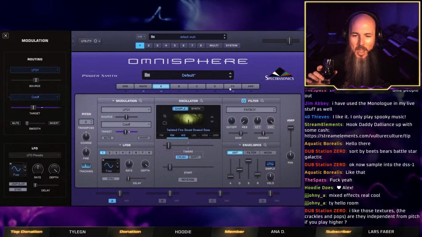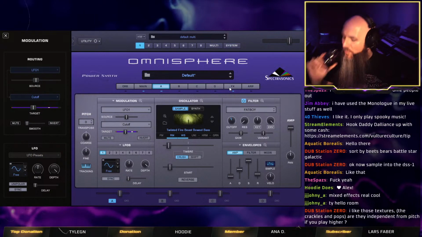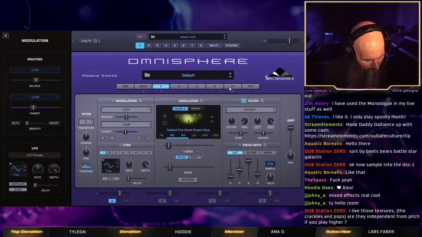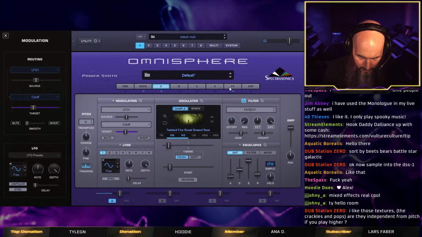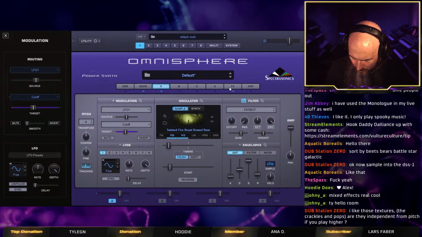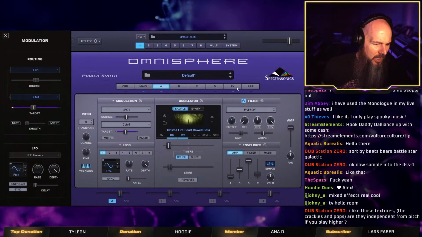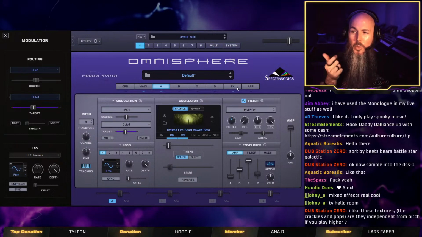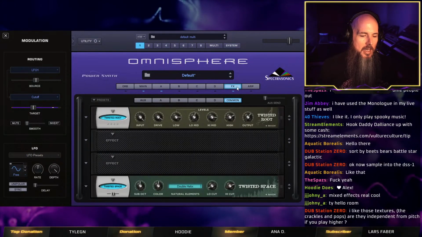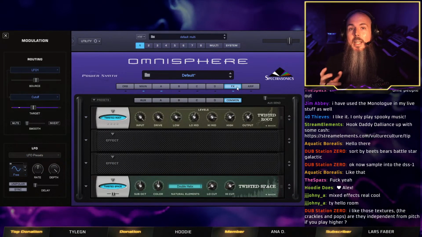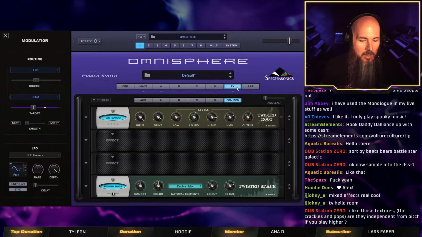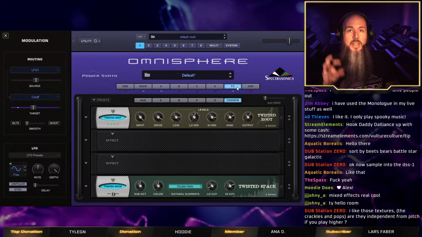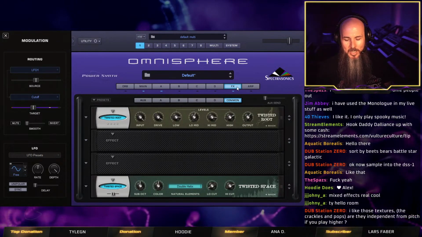Dubstation Zero says, I like those textures, the crackles and pops. Are they independent from pitch if you play higher? Let's check it out. They seem to be independent from pitch in the sense that all of the sonic gooiness that's going into that from Omnisphere into that effect, the effect itself, the sample that's loaded in there that's creating that convolution is the same. So it's not tracking the keybed like maybe some other things are. It's not like if you were to load that same sample and use it just as an extra layer to add some texture, right? You would get something very different.